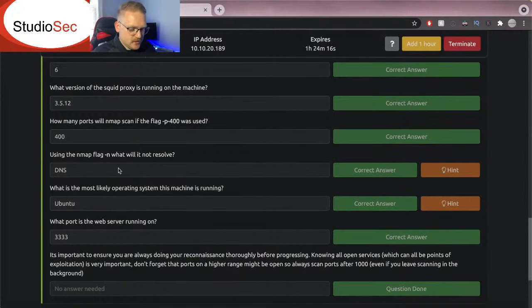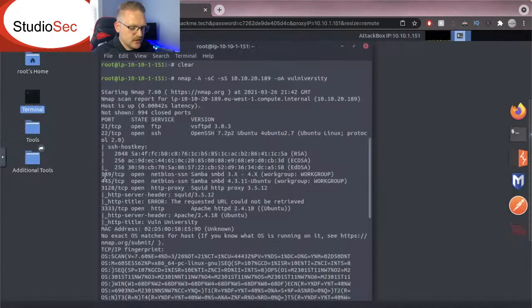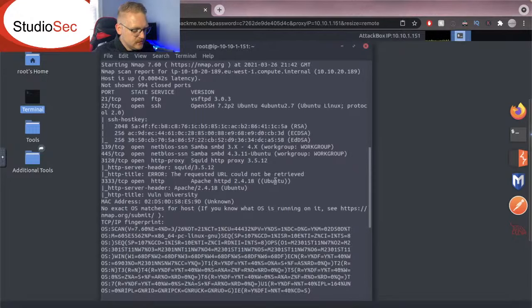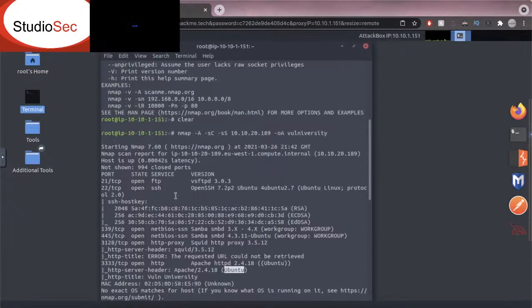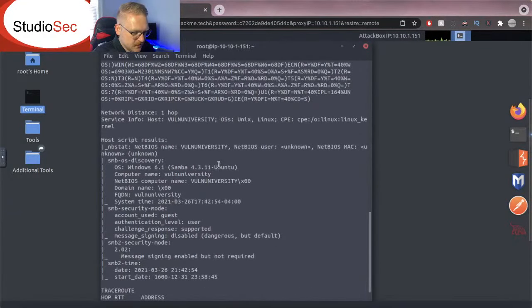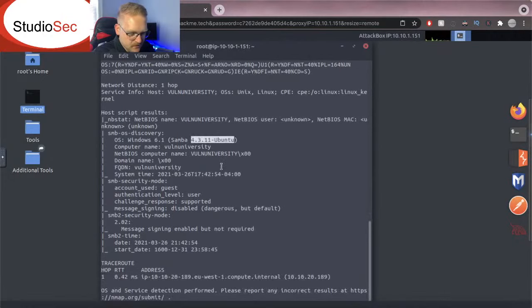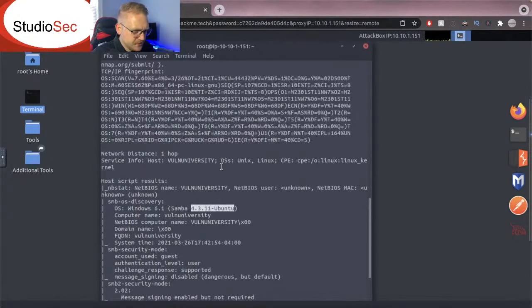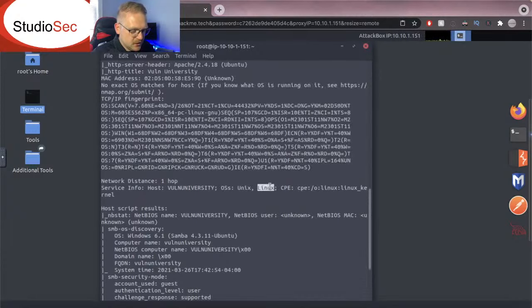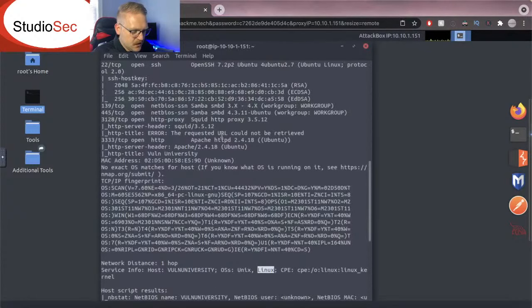And then next is, what is the most likely operating system the machine is running? So this, you can read it, Ubuntu. Let's see here, there's another line that'll say Ubuntu. It's pretty clearly Ubuntu. Plus it's running Linux. You know it's running Linux. It's running Apache, which is another indicator that it's running a Linux OS, because Apache runs on Linux. If it was Windows, it would be running like Windows Web Server or something.